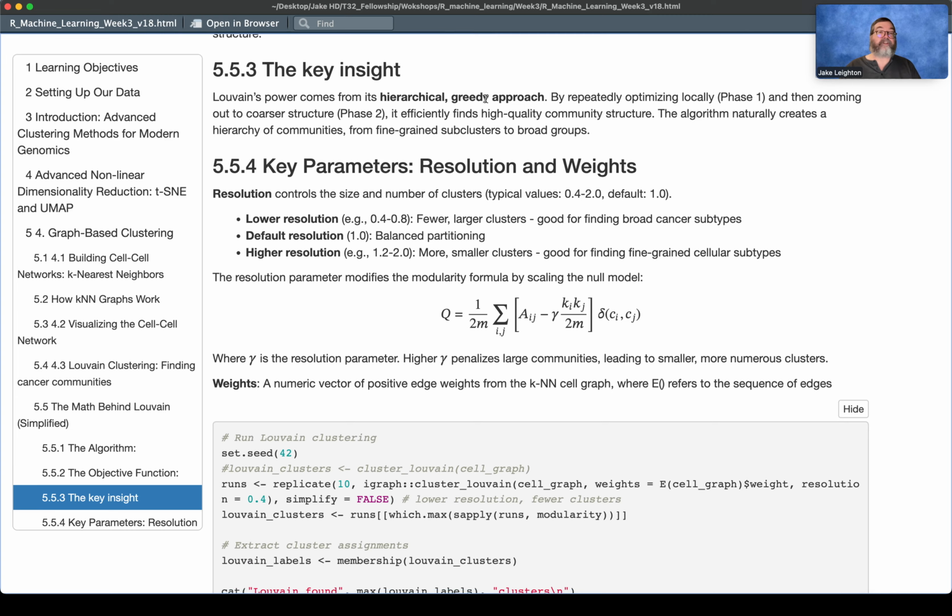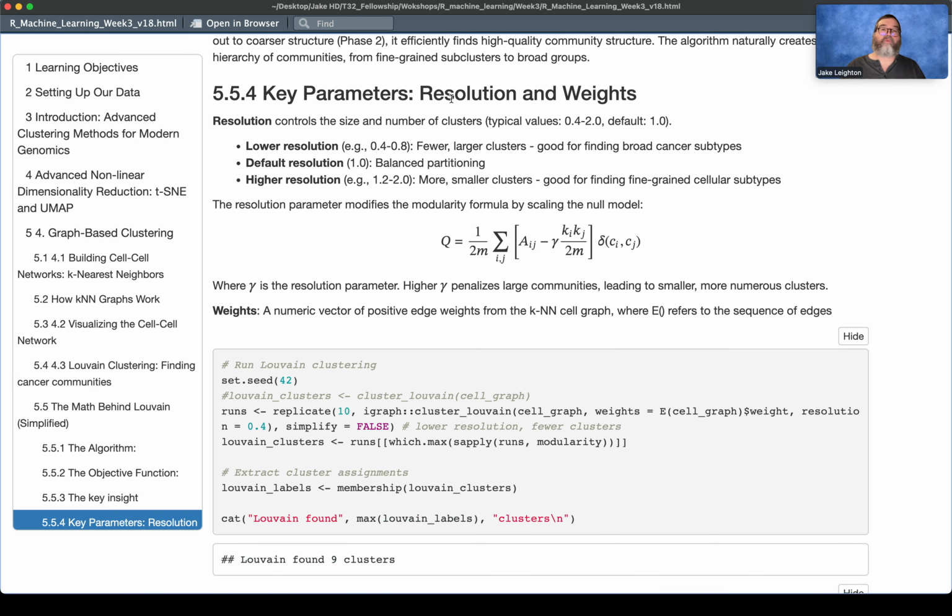Connected to that, like I just mentioned, the thing just goes on and on. It has this hierarchical greedy approach, so it's repeatedly optimizing these things. It's a really, really greedy approach, looking for every possible different combination, and that really helps it get the right answer. So the key parameters are resolution and weights.